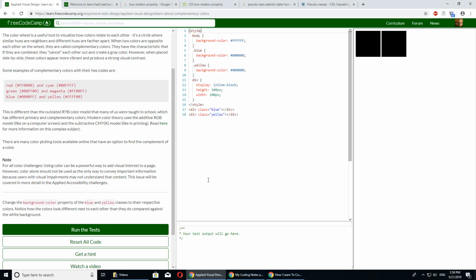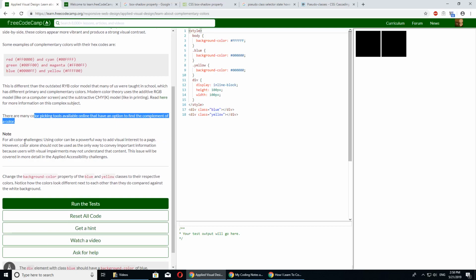There are many color picking tools available online that have an option to find the complement of a color. Note, for all color challenges, using color can be a powerful way to add visual interest to a page. However, color alone should not be used as the only way to convey important information because users with visual impairments may not understand that content. This issue will be covered in more detail in the applied accessibility challenges. So, change the background color property of the blue and yellow classes to their respective colors. Notice how the colors look different next to each other than they do compared against the white background.